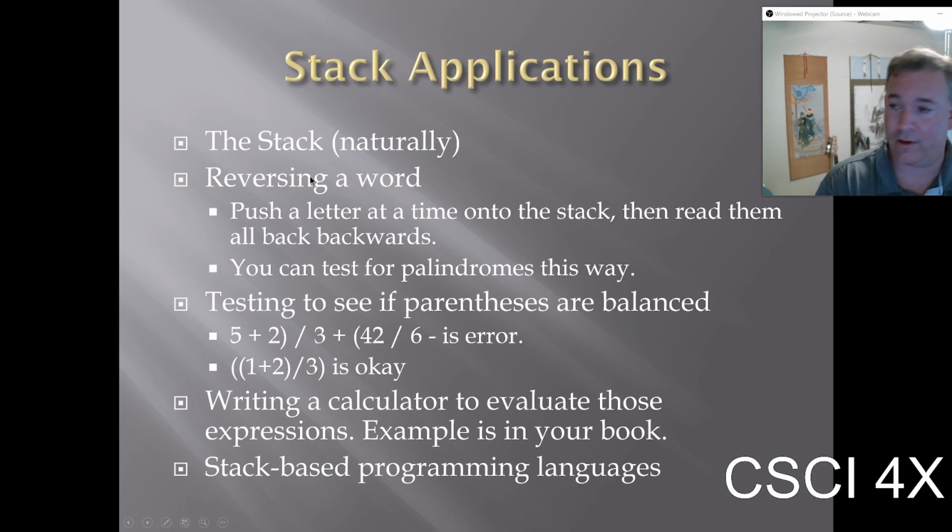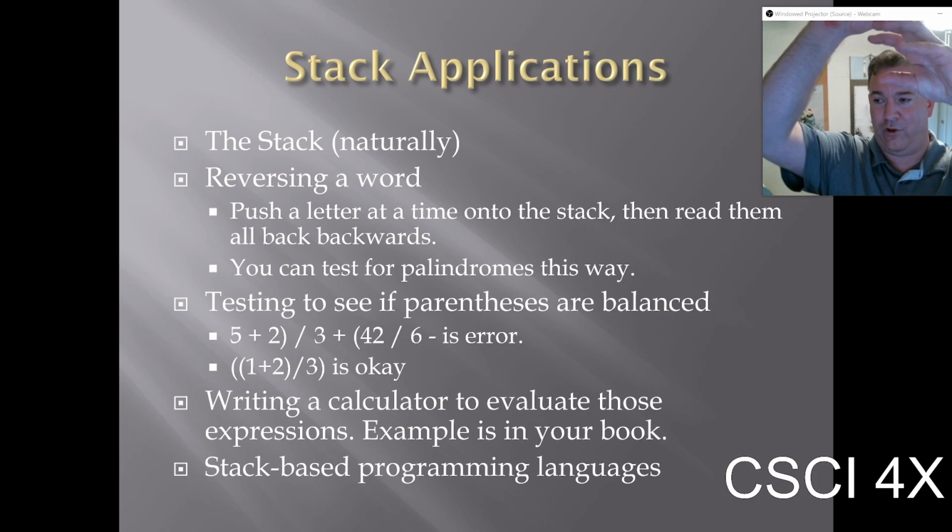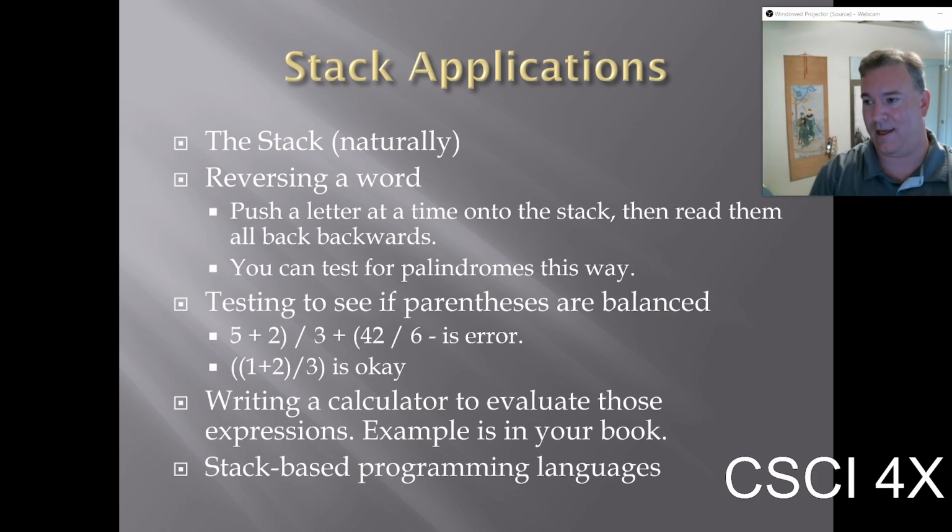Okay, so reversing a word, I showed you the code for that earlier, right? If you push the string hello, H-E-L-L-O, onto a stack one character at a time, when you pop it off, you get O-L-L-E-H. Simple way of reversing something.